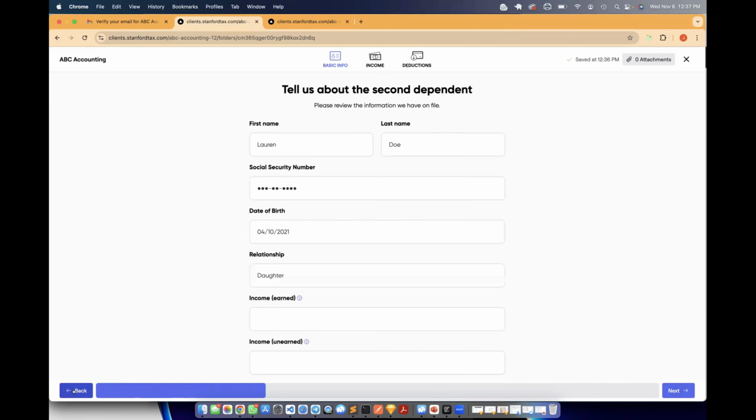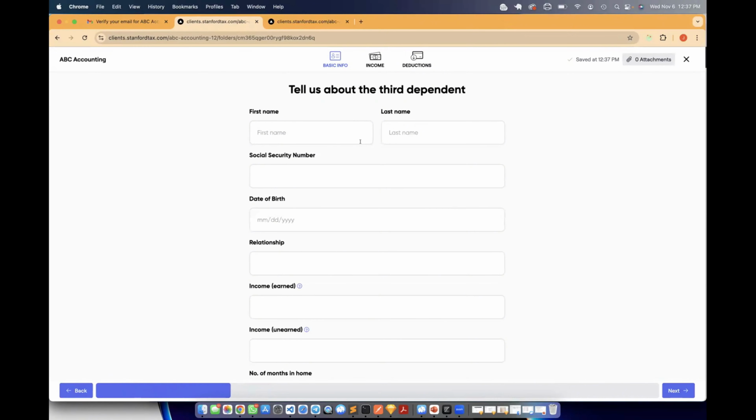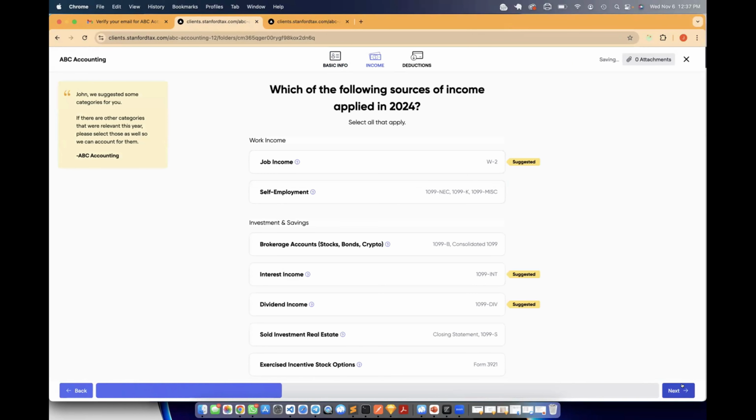And if we go back here to the number of dependents and pretend like we had a newborn and up that to 3, of course, Stanford Tax will now ask about the 3rd dependent. So now we're done with the basic info section and we're at the income section, and you'll notice that there's a Post-it note up here.